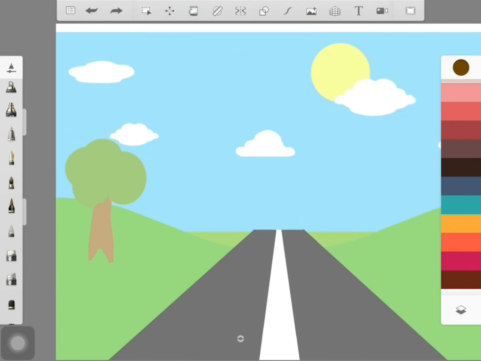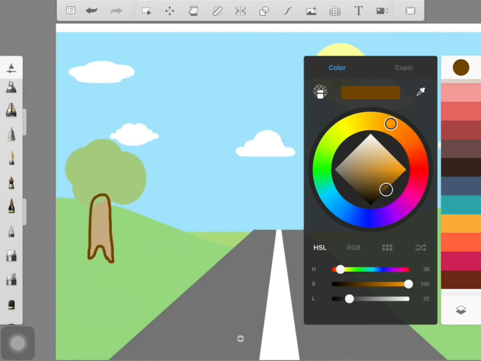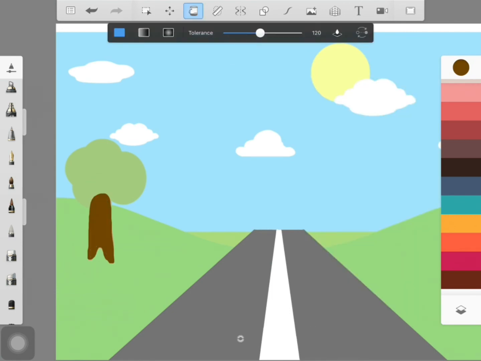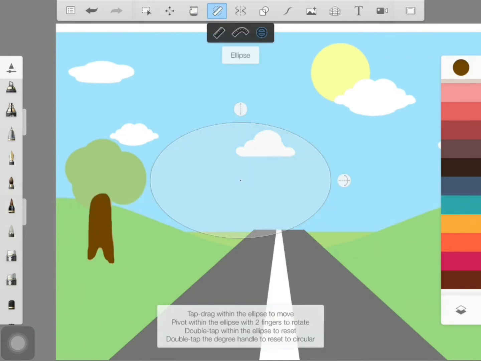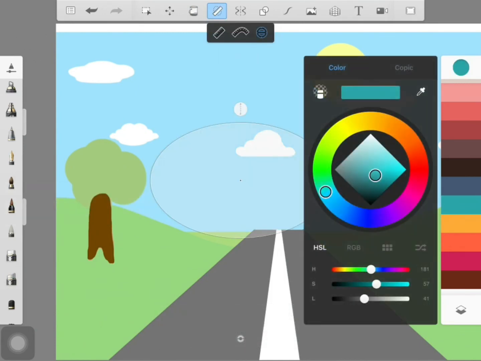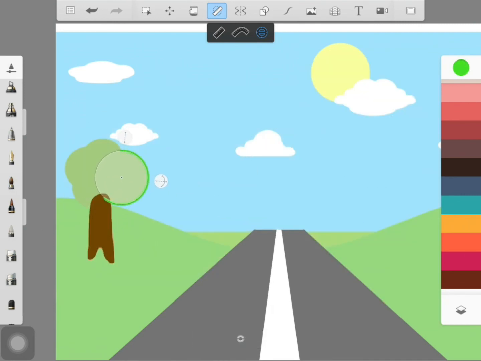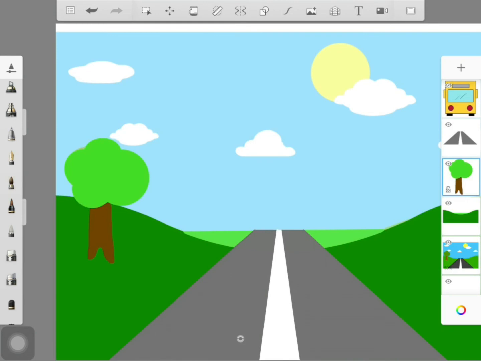And I'm gonna draw a tree trunk manually without using any tools like this. And for the leaves, I'm gonna use the ellipse tool like this. And finish. Now we can make the ground visible.